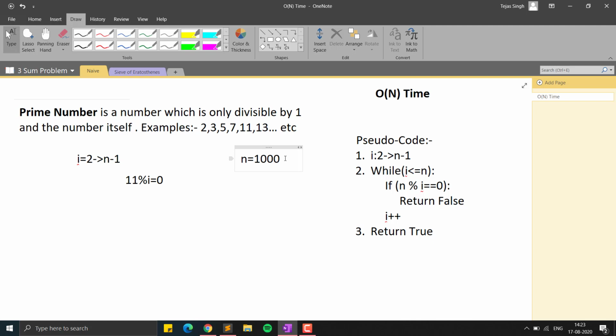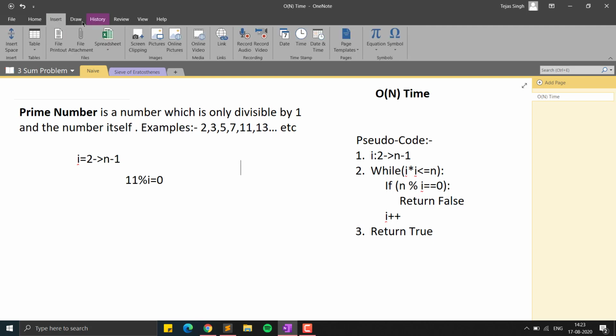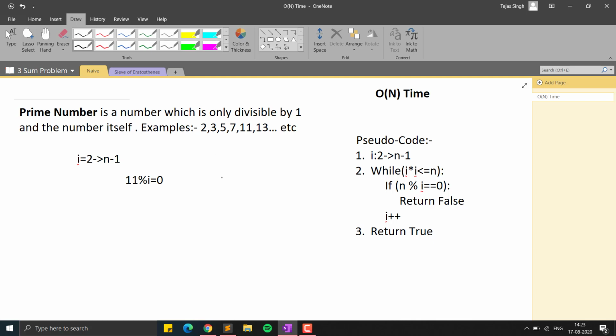So to optimize this, a small trick is there. Instead of running i for less than or equal to n, we will run till root n, that is we will check i multiplied by i less than or equal to n. So we will run till the square root of n. Actually I don't have any symbol to write the square root, so we can improve the time complexity from n to root n if we run i with i squared less than n.